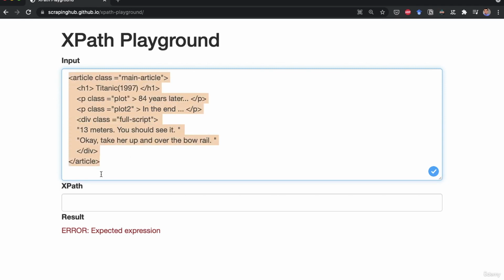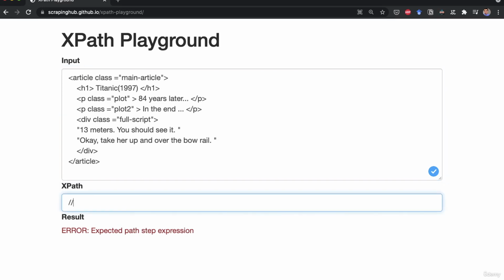As you can see, there is the title, the plot description, and the small transcript I wrote. You can test the XPath expression in that bar. For example, I'm going to write double slash and then write the tag name h1. As you can see here, the result includes the h1 that is the title, Titanic 1997. And if I want the text, I can just write a slash and then text with parentheses.